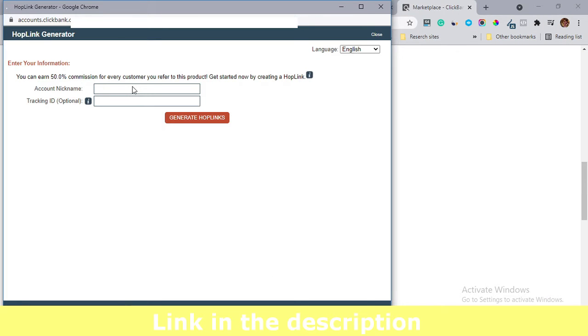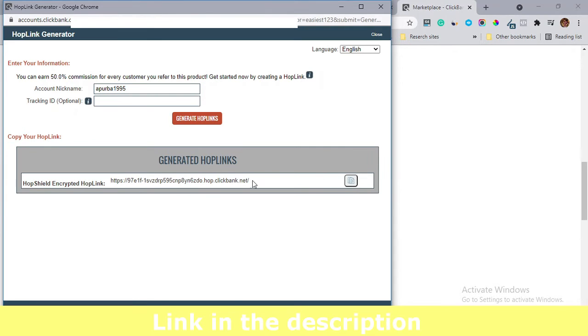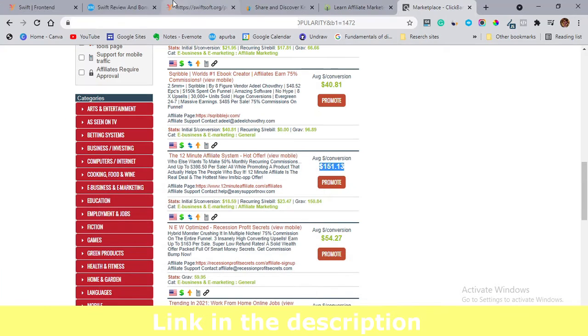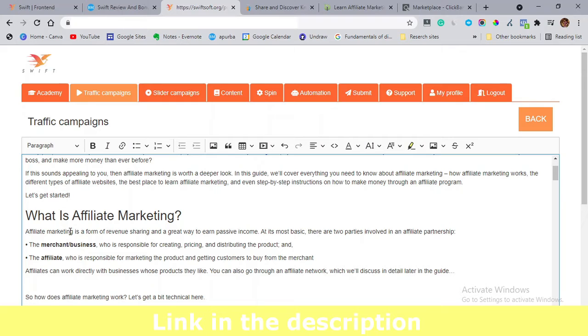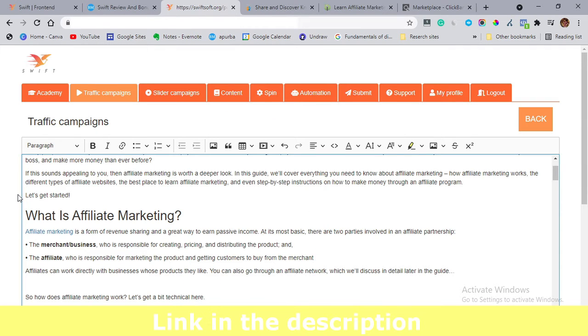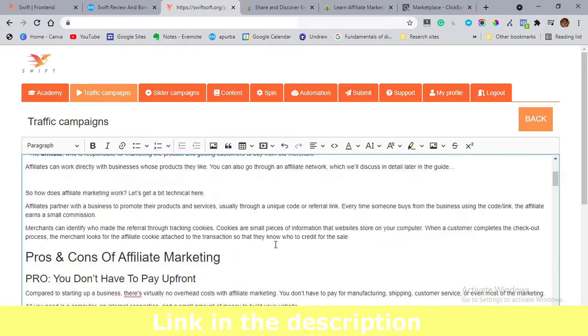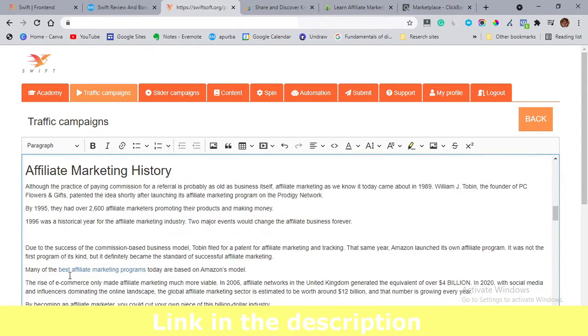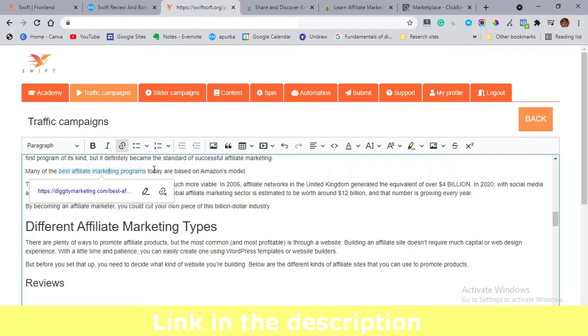I'll show you. You have to put your hop link or nickname here and generate the hop link. So this is my link. As you can see, this is my affiliate link here. I'll just copy it, and now I can put it here in the affiliate link section. If someone clicks on this affiliate link, they will be redirected to the 12-Minute Affiliate sales page. If they buy this product, then I will earn $150. So it's that simple. You can change all the links of this PDF.